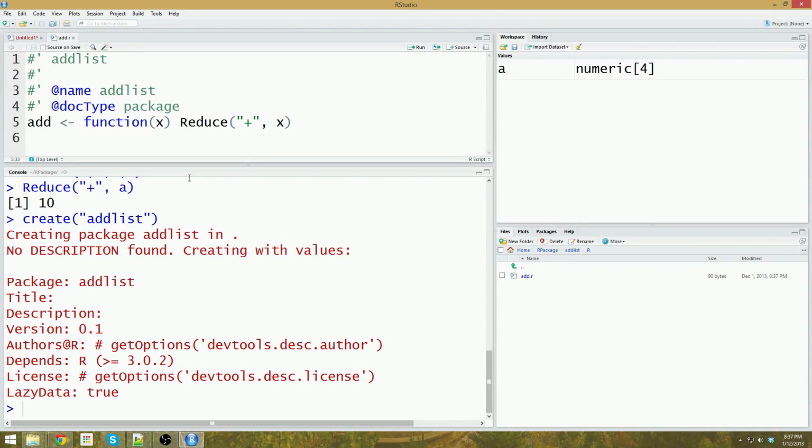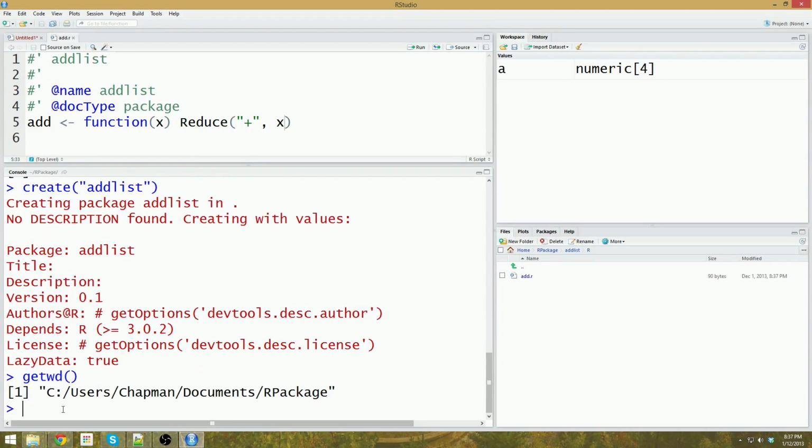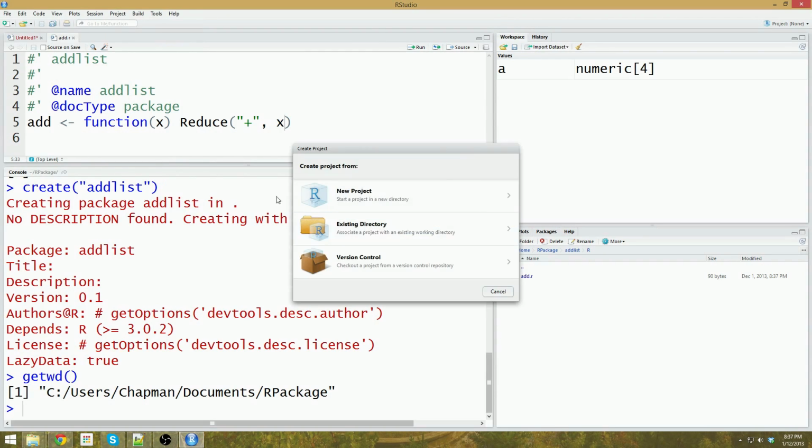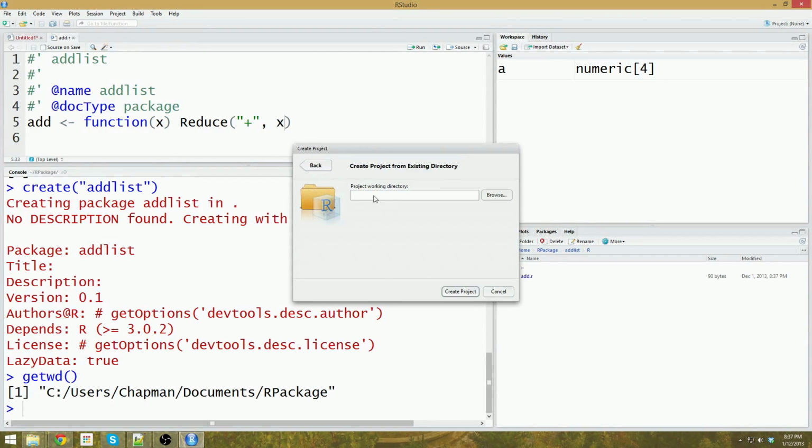Before I continue, I actually forgot. I had forgotten to create an R project, because using an R project within RStudio allows you to very easily build and check functionalities within your package. So let's do that now. Create project, save, and the current working directory is just that one right there.